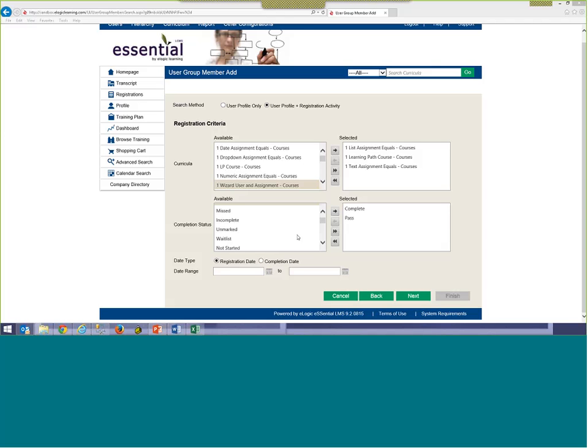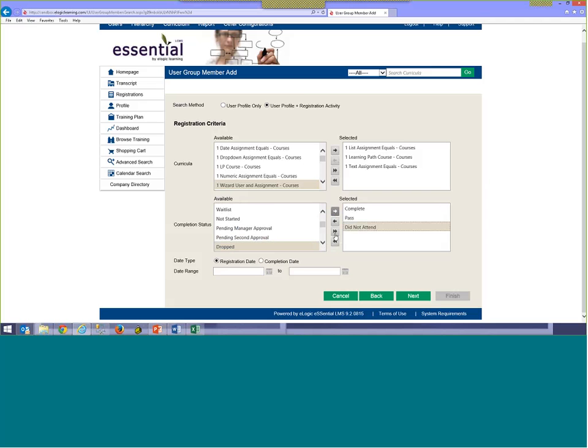Now, another scenario might be you want to see a list of individuals who haven't started or are in progress, and you want to send a message to them specifically about where their status is and to try to get them motivated in completing that course. Maybe it's not a mandatory course, or because I know we have certain notifications that will remind them that there's a due date coming up.